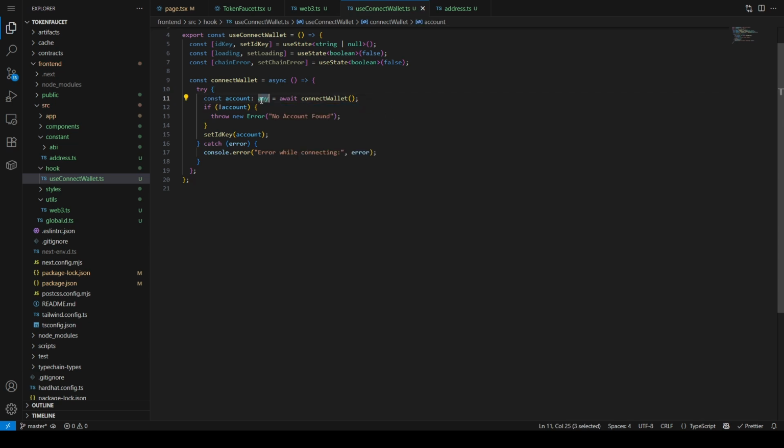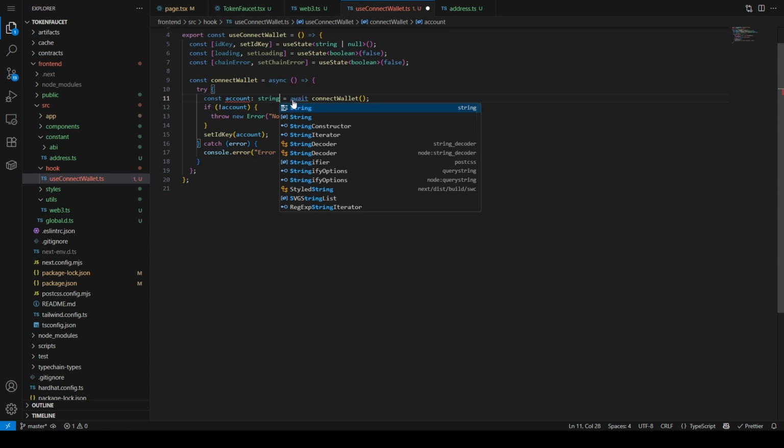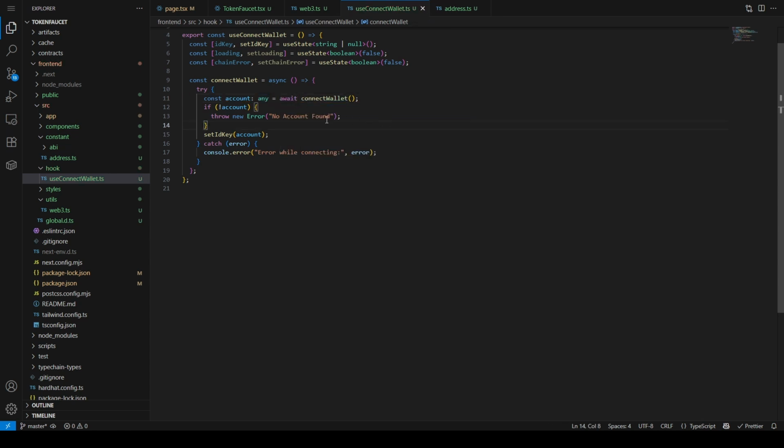But then it's going to be a string. Okay, let's just make this n for now, so that's going to save us the stress. All right, so moving on.